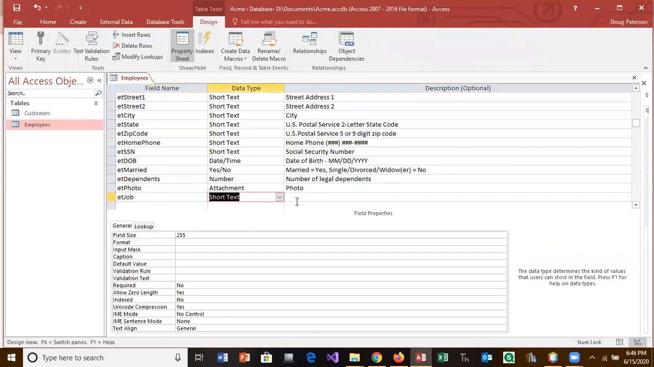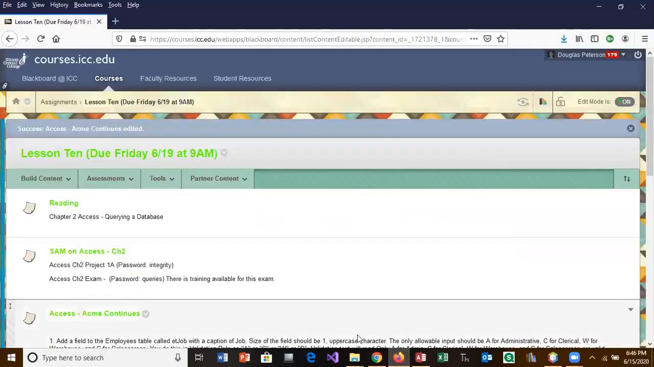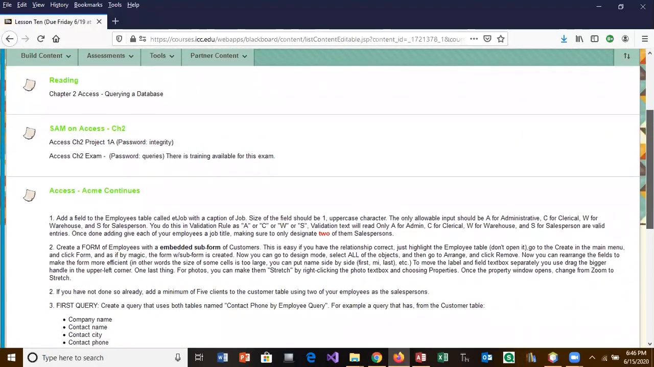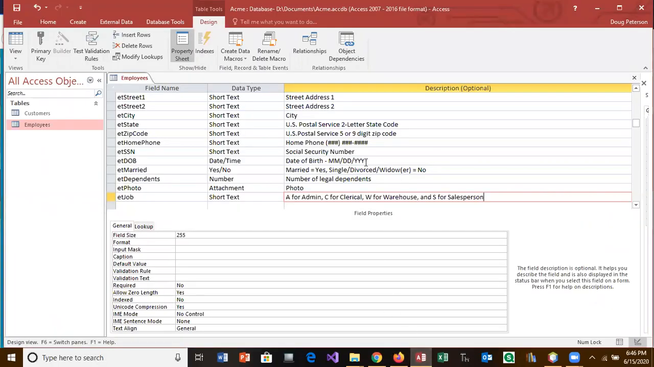And it's short text. And I'm going to make it, let's see what our instructions say. I think it's A for admin. It is right here. I'm going to just copy that and bring it over here. Paste it right in here. So again, that's all the people we have working. I only need one character. Of course, it's going to be in capital letters, so I'm going to put a more than sign in. Caption will be job.